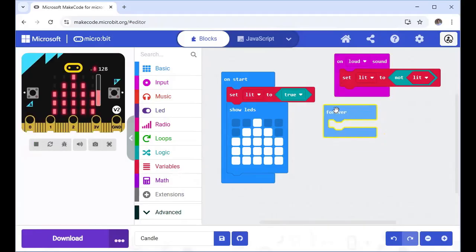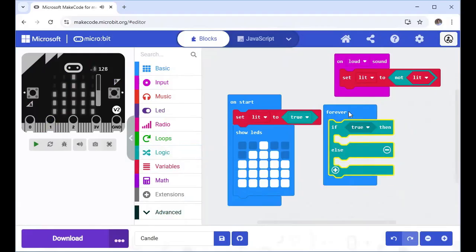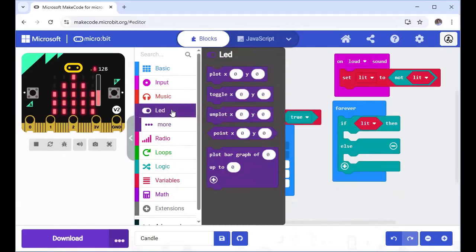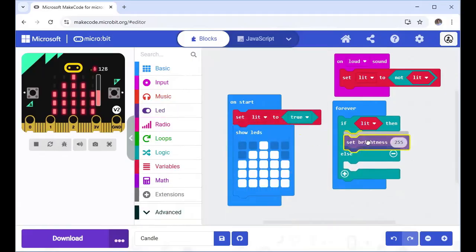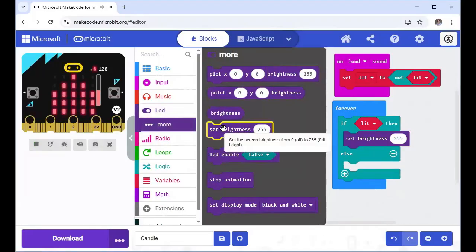Then in my last group, I'm going to have a logic if true, then else. And I'm going to have a lit. And then I'm going to set brightness to. So I'm going to go into this LED, and I'm going to go into more. And there's a set brightness. So that's LED, more, set brightness.